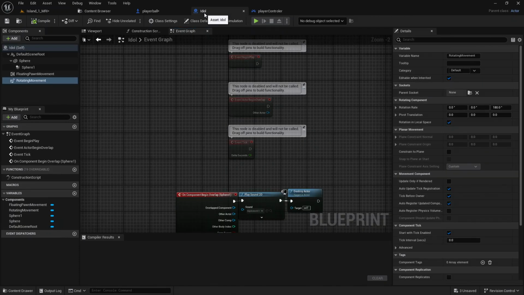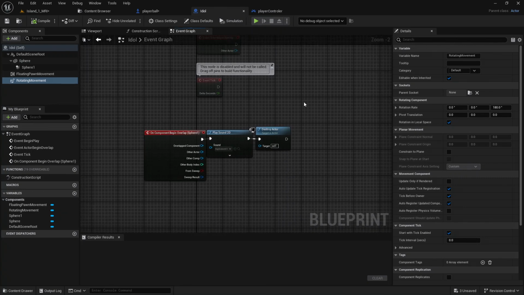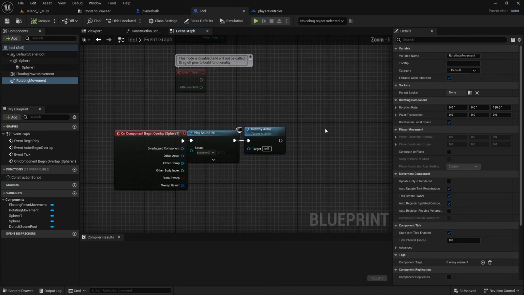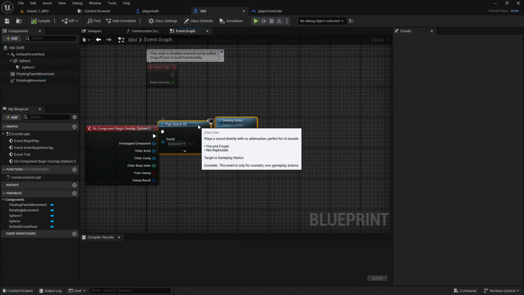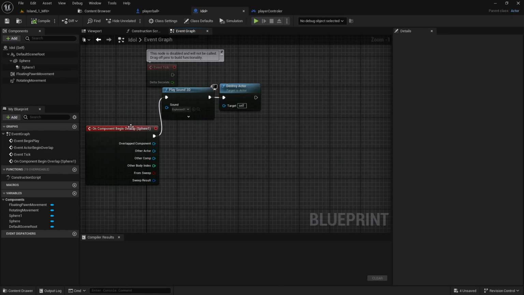So now we go back to the idols. Put it on 0 and go back to the coin blueprint. I'm gonna move the place down and destroy actor functions away, so I have place for my counting functions, and when the counting is done, I'm gonna connect them back to the chain of events.